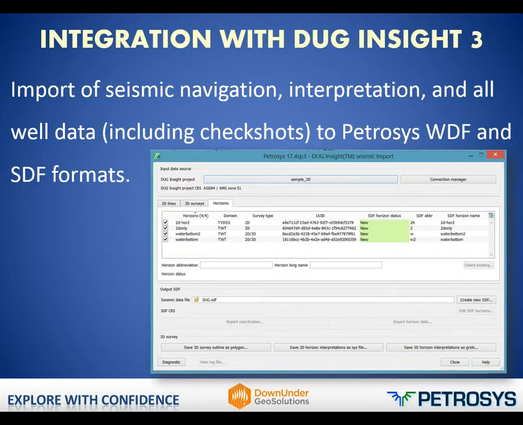And what this means is that you have really easy and quick and accurate depth conversion in Petrosys, because when we have checkshot data, we automatically calculate all your average and interval well velocities.